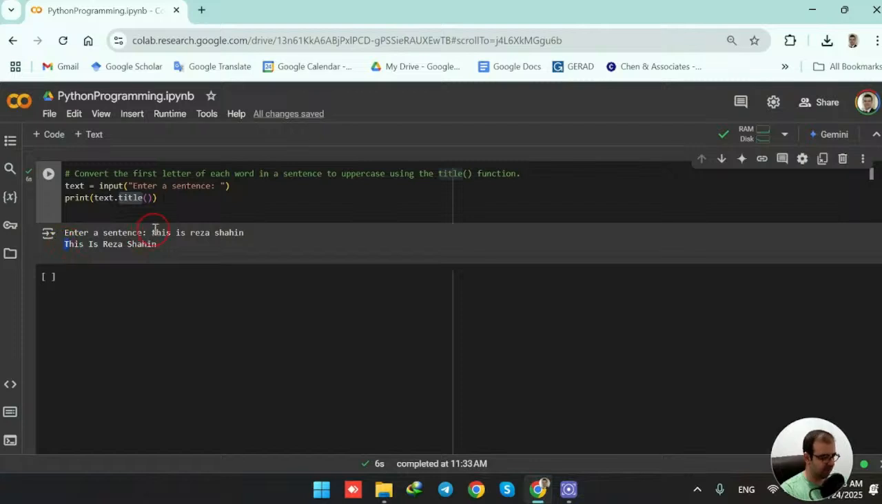So T is capitalized because it was lowercase, and then I is capitalized here, and this is R, which is capitalized again here, and then S is now in uppercase. As you see, it was in lowercase originally.